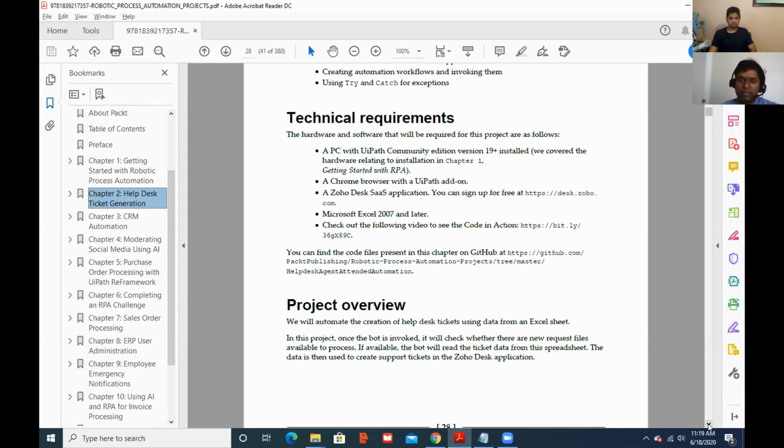And also the next section of the chapter would cover the technical requirements we need. In this instance, we need UiPath, we need a Chrome browser with a plugin or add-on, and access to Zoho, and the most important part is the code and action videos. Links are also here, which I will come back to in a bit, and a link to the GitHub where we uploaded the UiPath code. We did it for all the UiPath projects, and they are available in the GitHub.